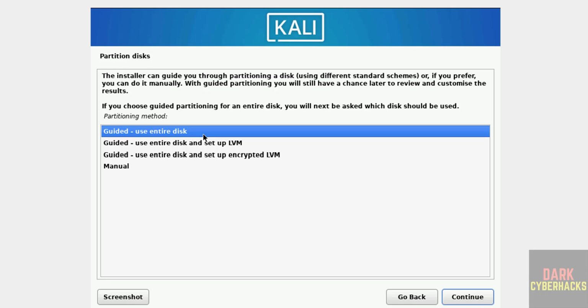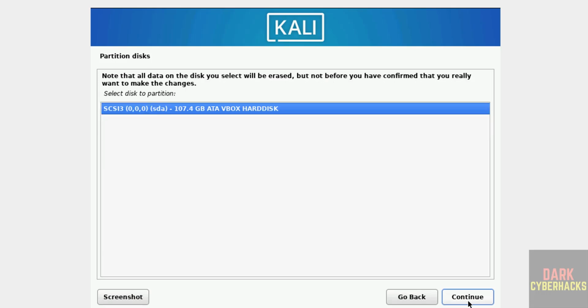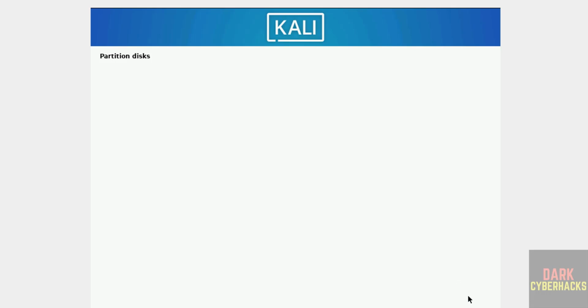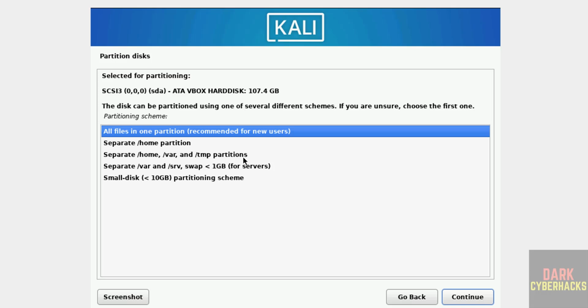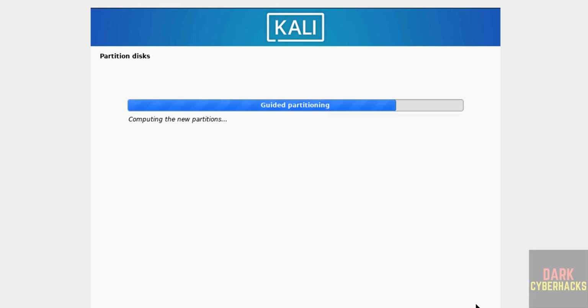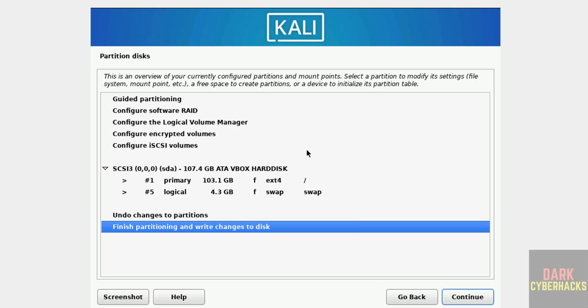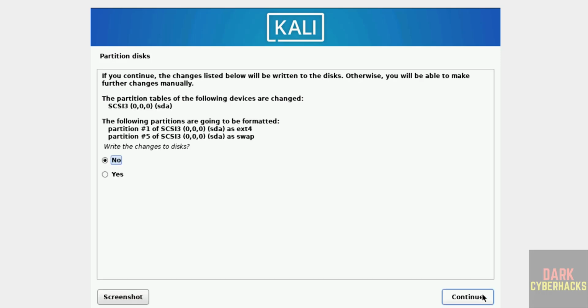For partitioning, I'm going with guided, use entire disk. Then click on continue. Continue. All in one partition, so click on continue. See, if you are okay with all the settings, then select finish partitioning and write changes to disks and click on continue. Write the changes to disks, select yes and click on continue.